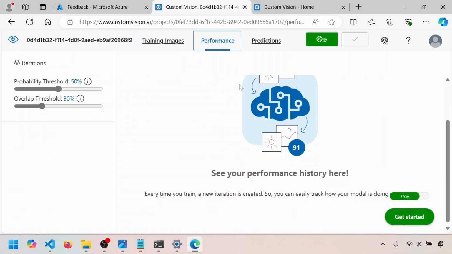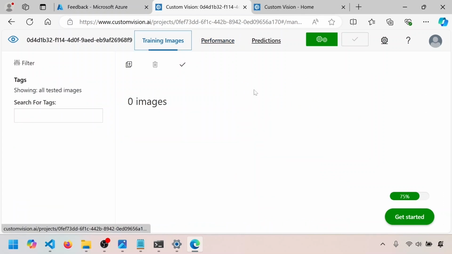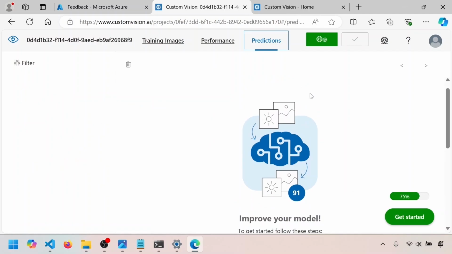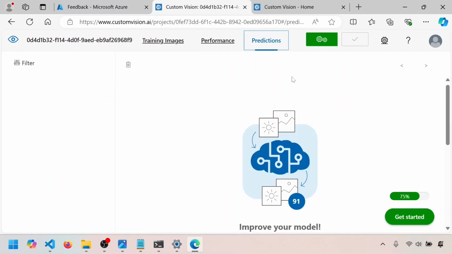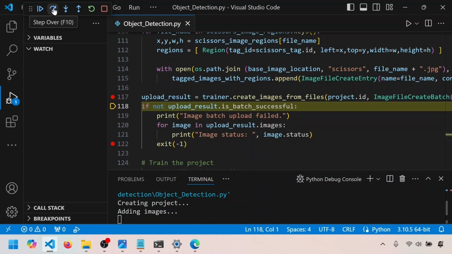So there is no performance because we have not done any training. We are ready to train. We just uploaded the images, training images. There are no predictions as of now because we have not even trained the model. Just uploaded the object. Let's go back to the code, and our upload is successful.